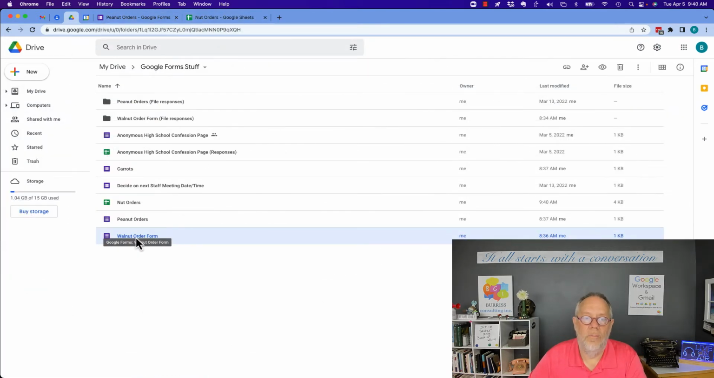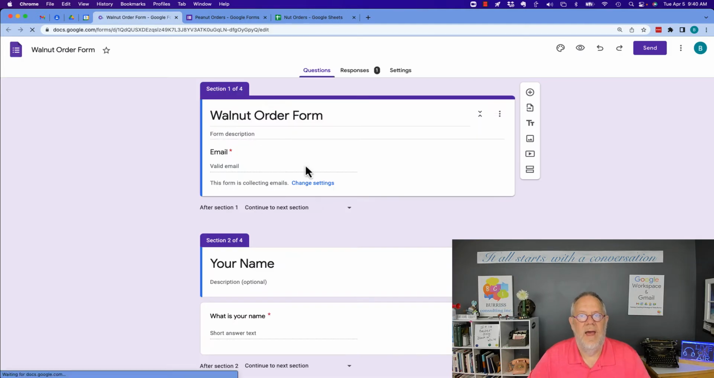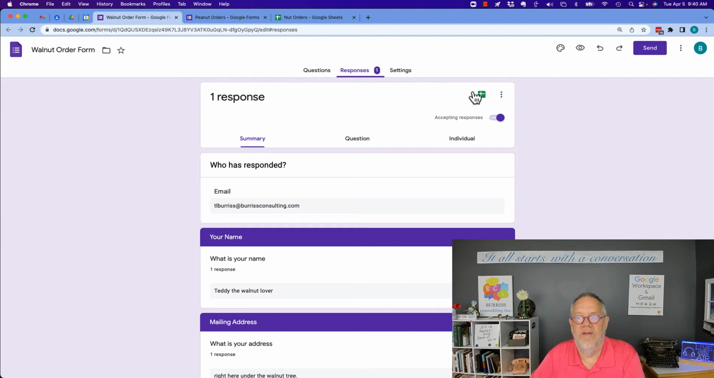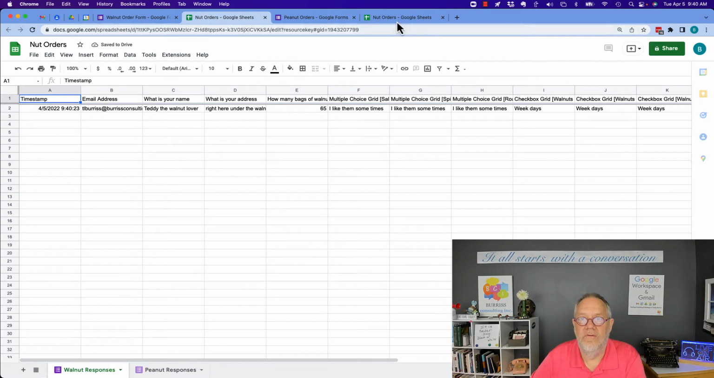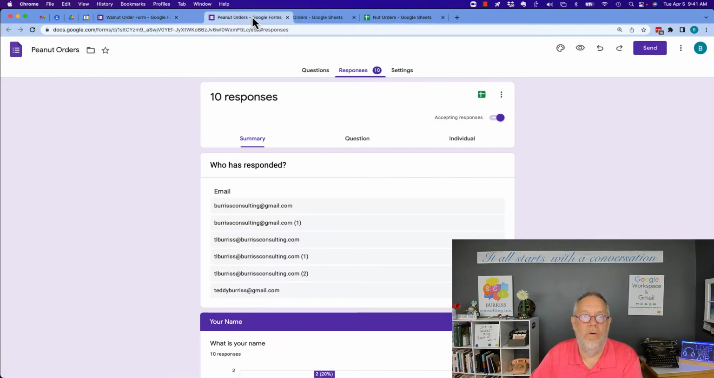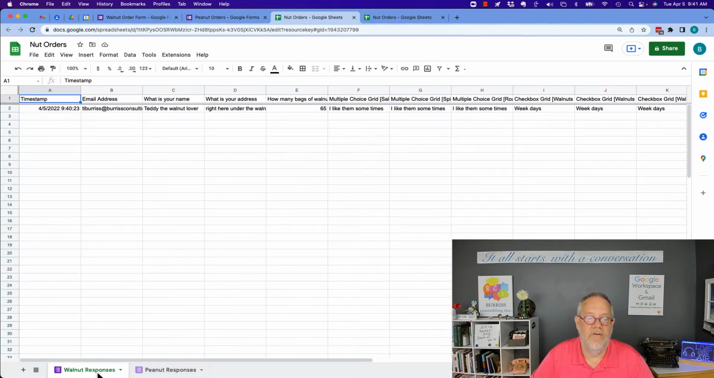Now check this out. Let's open the walnut order form and you can see I have one response there. Now if I click on that response, I go to the sheet, because remember I connected to the sheet, and look what it opens up. Nut orders, the same as over here, but it brings me to the internal sheet for walnut responses. So both of these forms, the walnut order form and the peanut order form, both go to the Google spreadsheet, nut orders, but they go into different internal sheets.